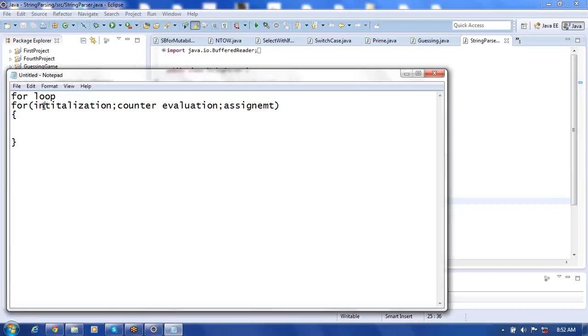Initialization is optional, counter evaluation is also optional, and assignment is also optional. It's not mandatory. Even like this a for loop can be written. We can use a for loop even like this, and like this also we can write a for loop, and this is called an infinite for loop. That means the for loop can run forever in this case.